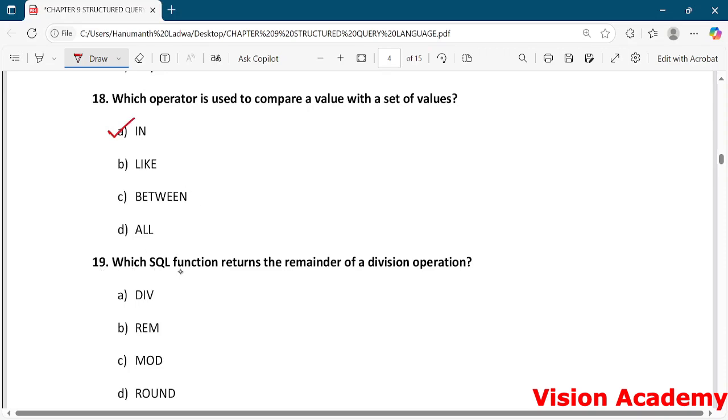Question number 19. Which SQL function returns the remainder of a division operation? Option A, div. B, rem. C, mod. D, round. So here option C, mod is the right answer. So mod represents modulus, and it is also represented as the percentage symbol. Whenever you divide two numbers, for example, if I write 10 mod 3, then you can observe 3 ones are 3, 3 threes are 9. So 10 minus 9 is 1. So 1 will be the remainder. Hence this modular division always returns the remainder.